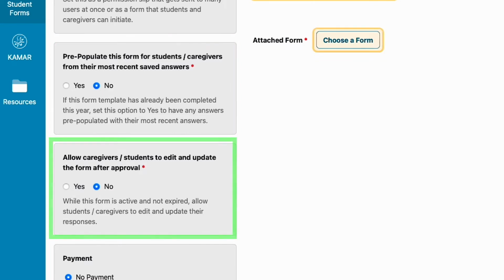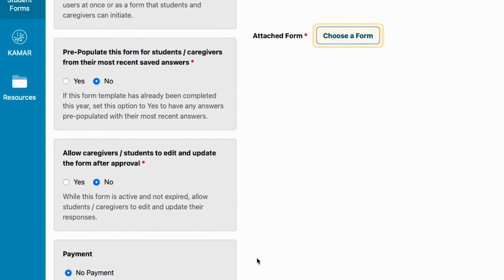Normally, when a user submits a form, it becomes locked so they cannot change the information. This setting allows the user to make changes to the form for as long as it is open.